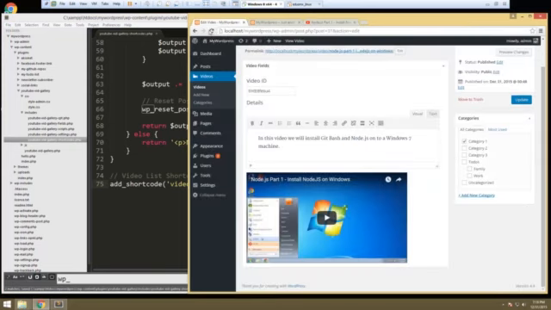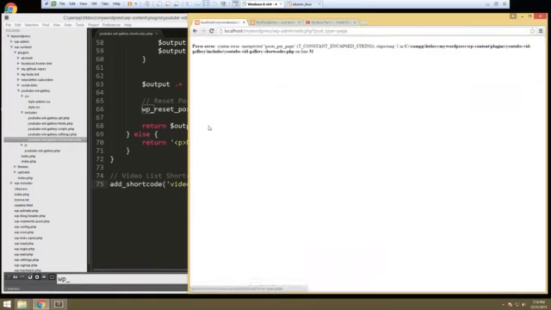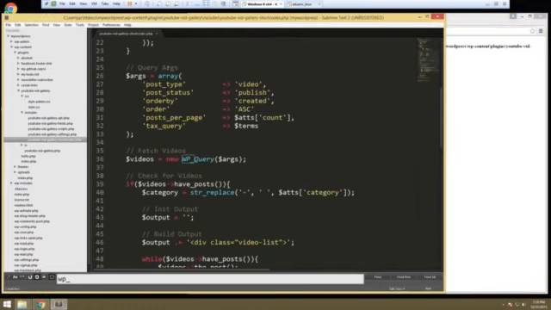Now let's go create a page. Whoops, what's this? Unexpected post per page. Shortcode's line 31. Oh, we don't have a comma here. Simple mistake.